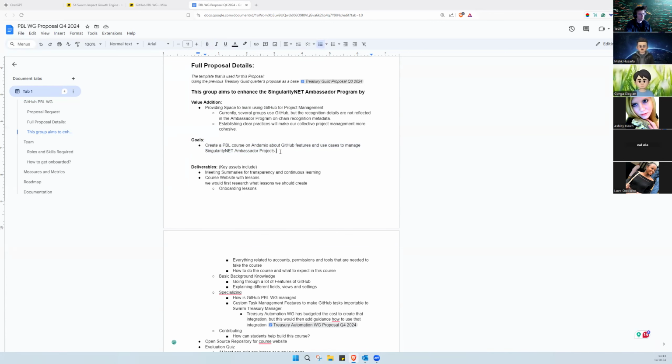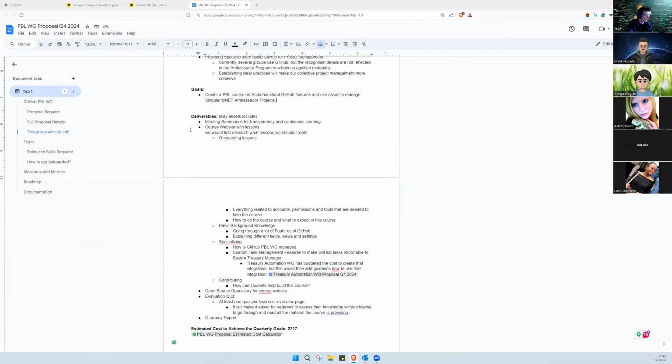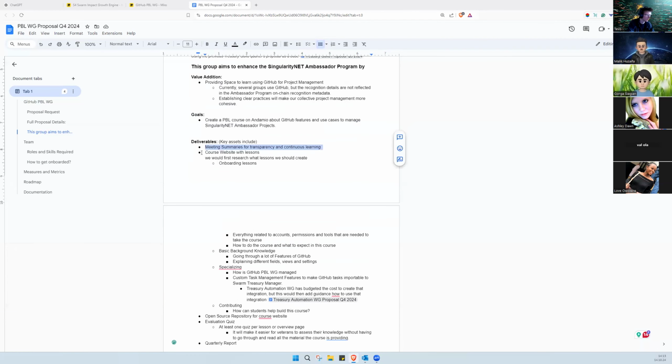But for now, all the content we create at the early stage will be on Google Docs because it's easier to review, edit, and go over. And the formatting and all that stuff can be looked into later. Our deliverables will be these meeting summaries that we're going to have in this meeting, and a course website for the lessons.